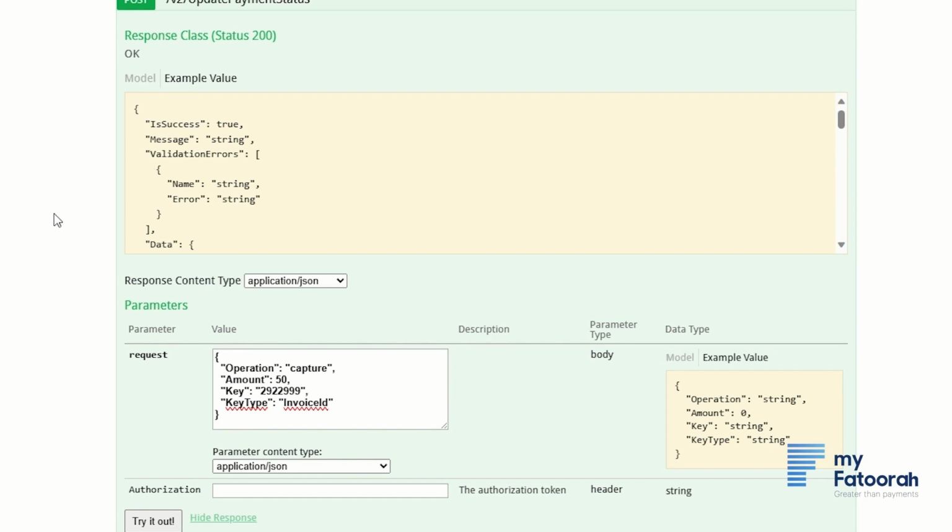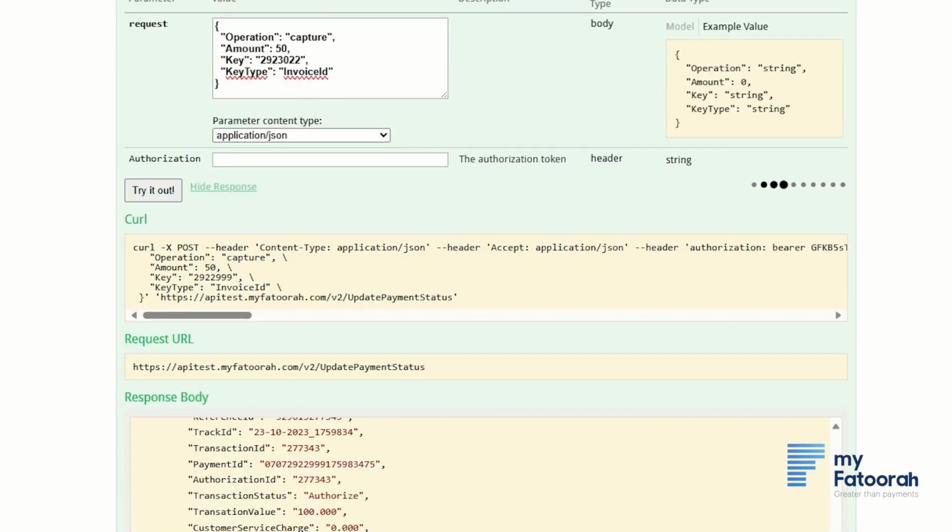So regarding the fields, we have the operation, and it accepts either capture or release, amount, which is the amount to be captured or released. If the operation is capture, the amount range is more than 0 and not more than the invoice value. In the release, this field is optional, and if you use it, the amount should be equal to the invoice value. Then we have the key, and the key could be referring to the invoice ID, payment ID, or customer reference, and the key type will specify what is the type of the key that we used. In this example, we will use the invoice ID and capture an amount of 50. Then we will call the endpoint.